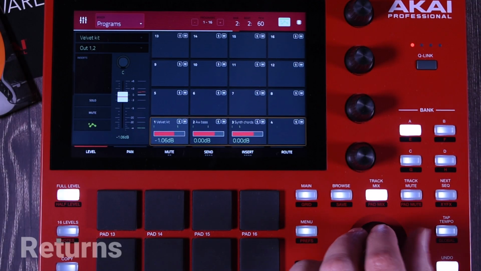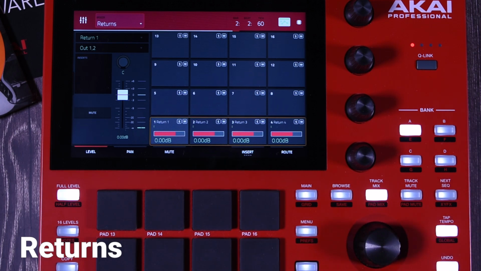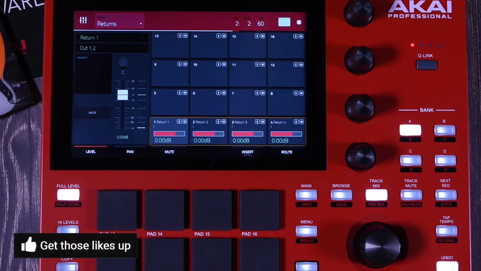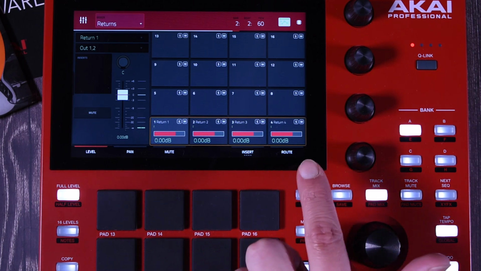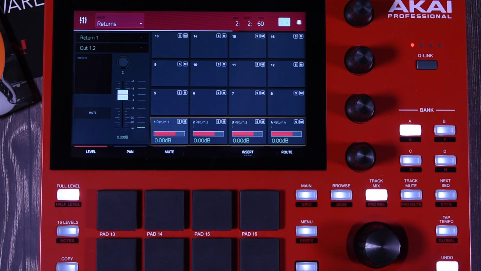Okay, so make sure that you are on the returns screen. Just like you would on a DAW, you can send to an aux track or maybe an effects bus, or you can call it returns. Just a different name for the same idea. On the MPC, again, we call it returns, and you have only 4. You don't have more. It's just 4. So let's say I want to send my bass and synthesizer to an effects track, and I want to process both instruments, both programs, with a reverb.